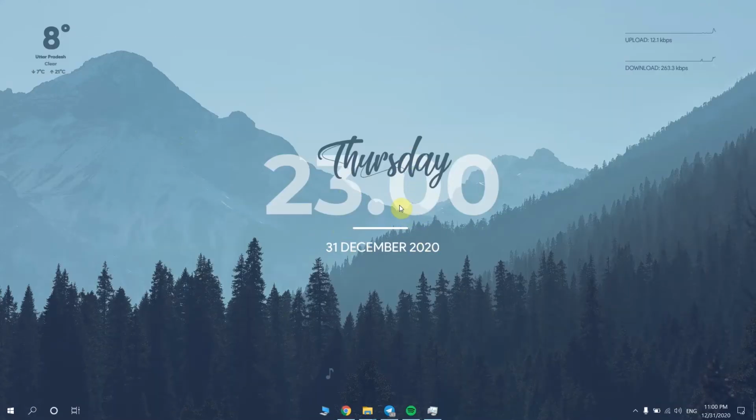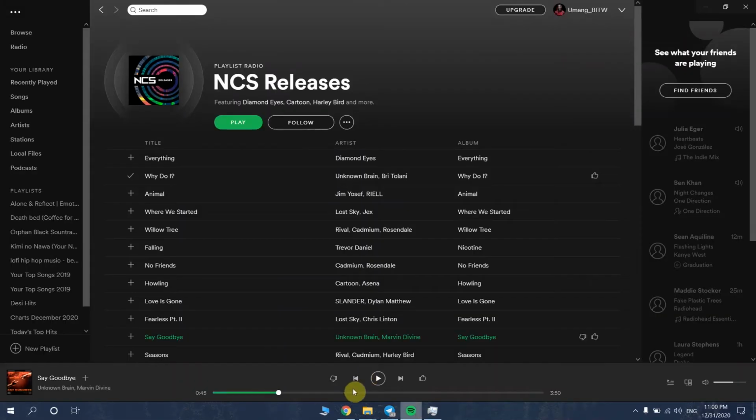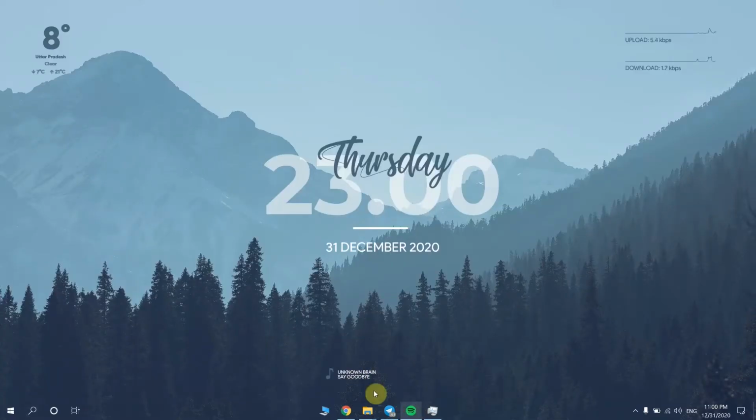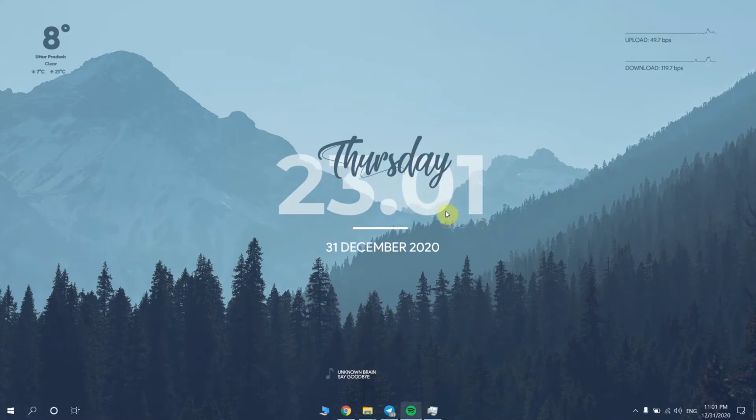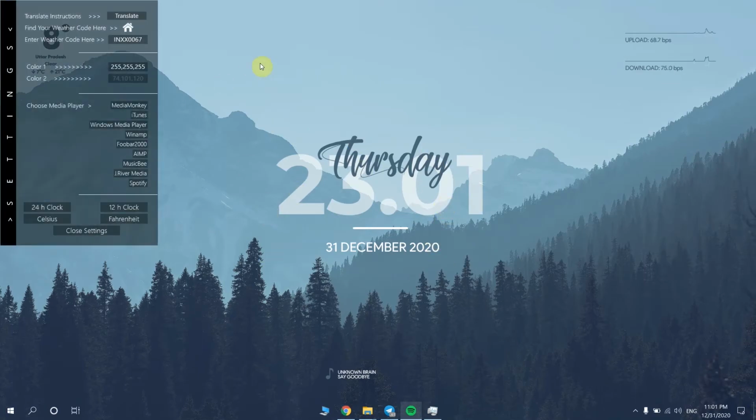Then we have the settings for the music visualizer. If I play a song right here, it will detect that a song is playing, but the visualizer won't work. For that to work, anywhere here on the clock, double click. Now it shows you a menu. Now we have to choose a media player. Because I'm using Spotify, I will select Spotify. Now it should work.